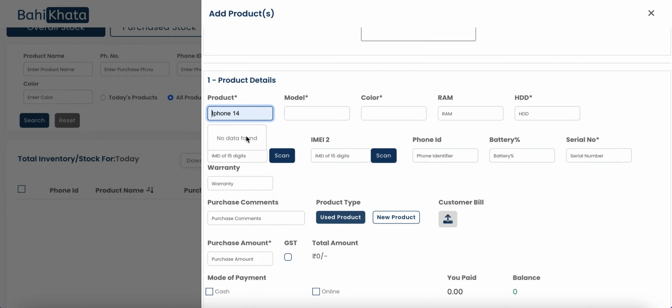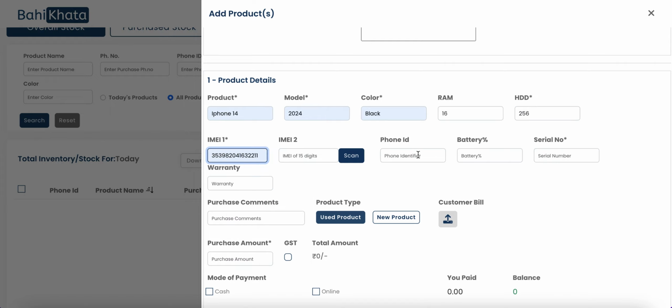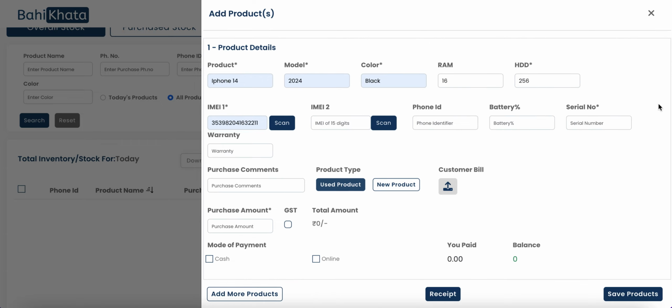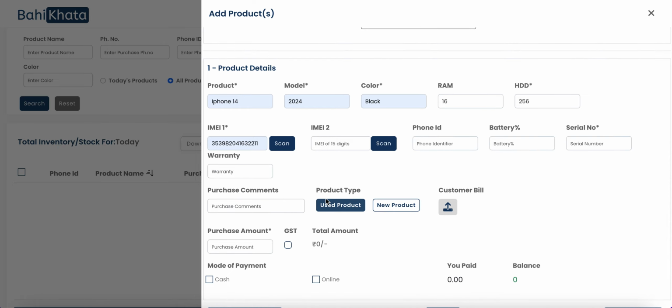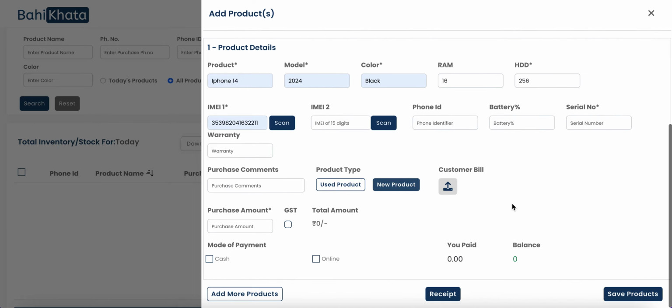Let's add iPhone 14 with 2024 model. It has a black color, and let's say it has 16 GB of RAM and 256 GB of SSD. Let's add one IMEI number. Now out of these two fields, IMEI number and the serial number, only one is mandatory. So if we add only one, that is also enough. Now let's make this product category a new product.